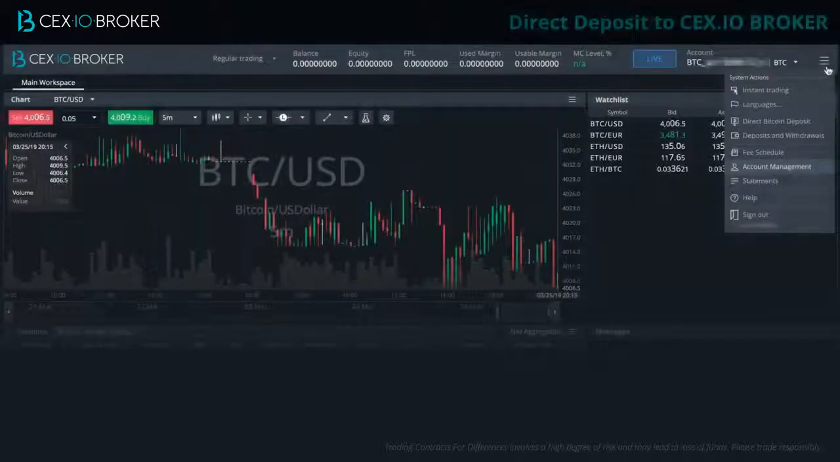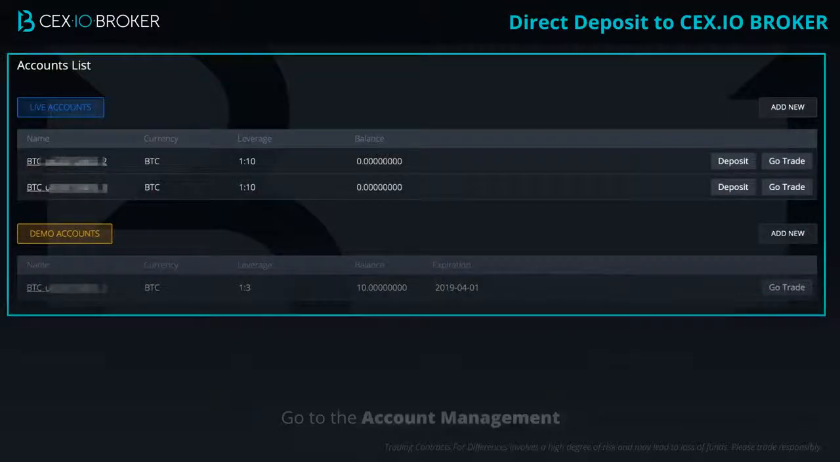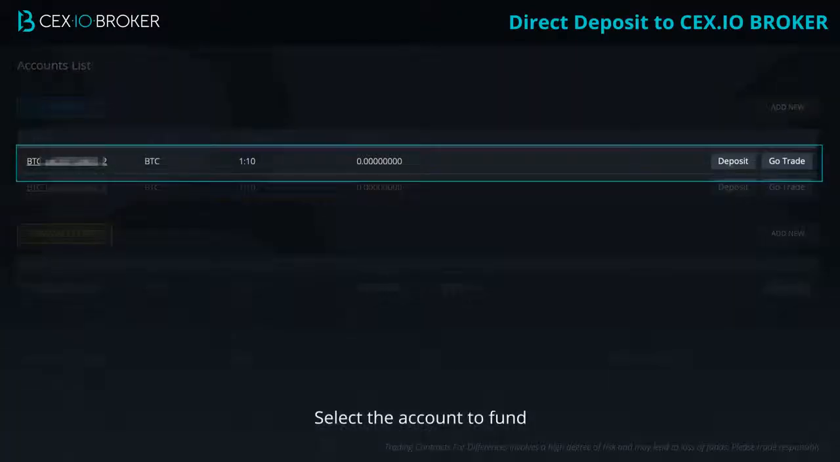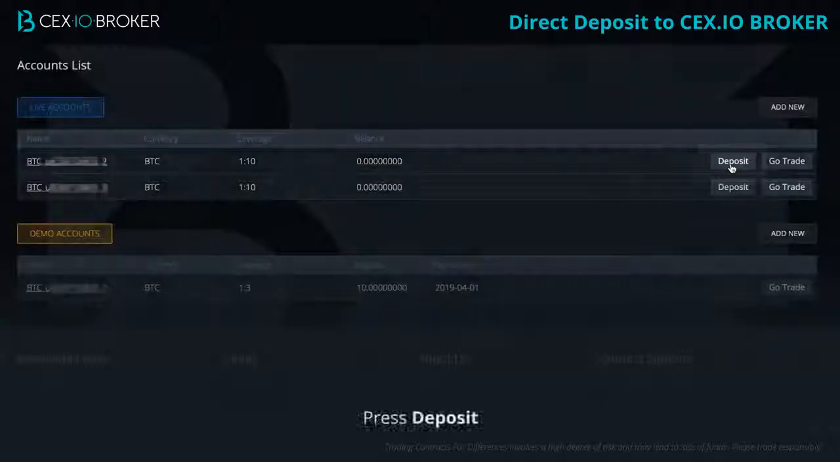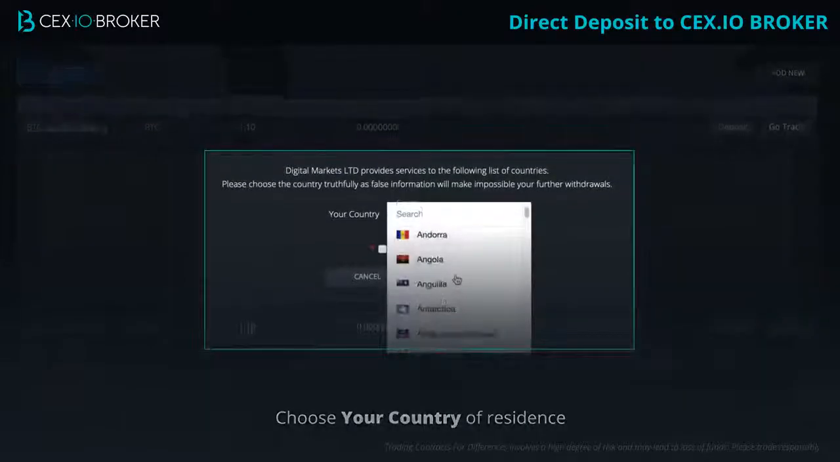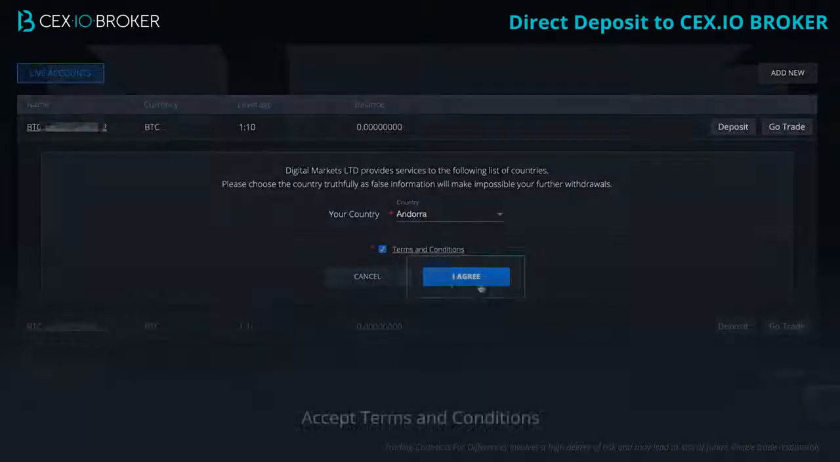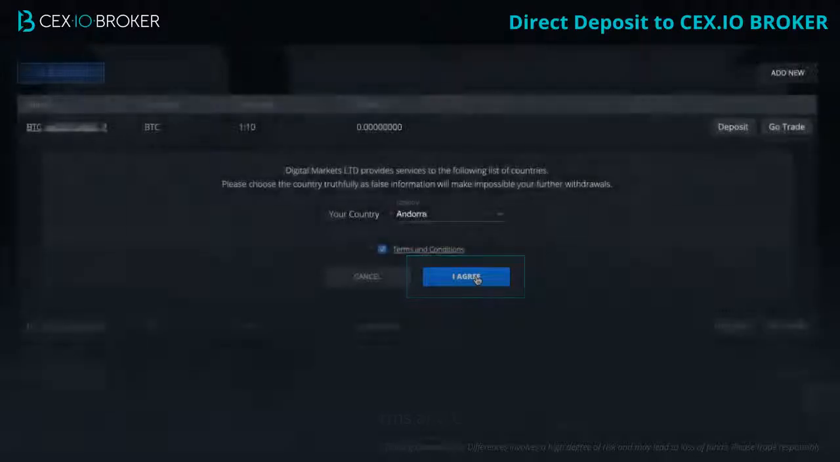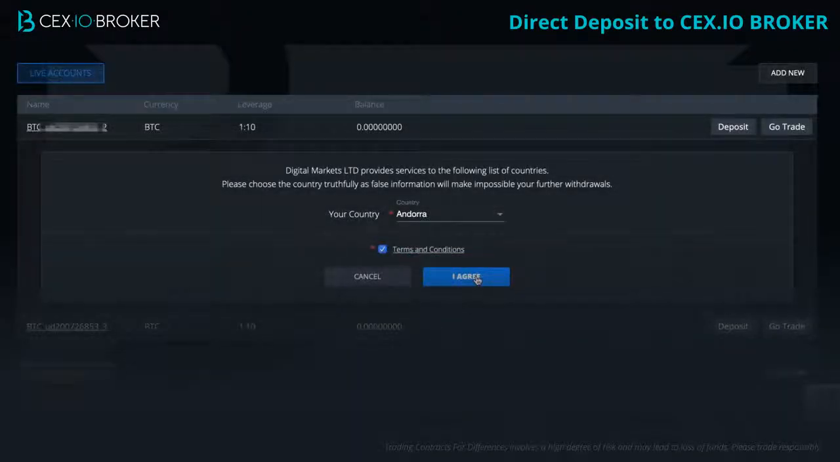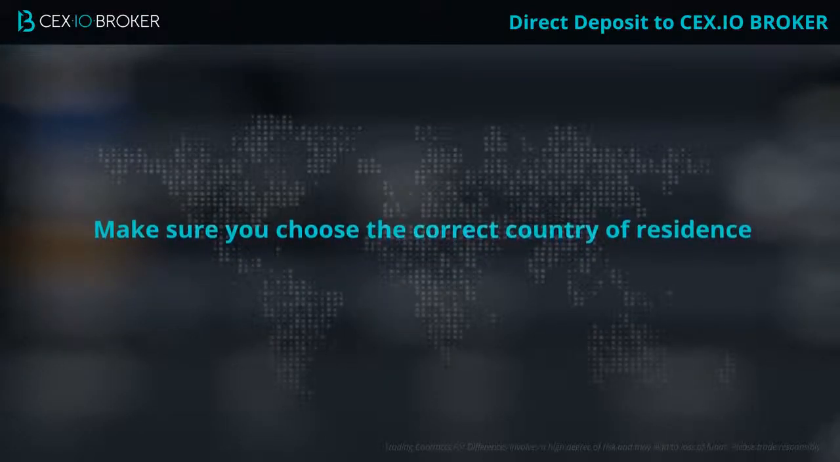To fund your CEX IO Broker account directly, go to the Account Management menu, select the account you want to fund and press the deposit button. After that, you'll need to select your country of residence, familiarize yourself with the warning message and accept the terms and conditions. Make sure to choose the correct country of residence.